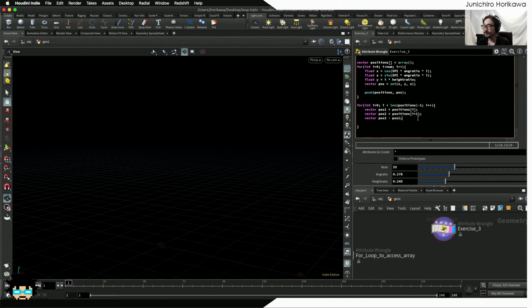Now let's also name this direction, position 2 minus position 1. Now I'm going to explain the details about vectors in a different tutorial as well. Just remember, you can create a vector in between two points like this for now.